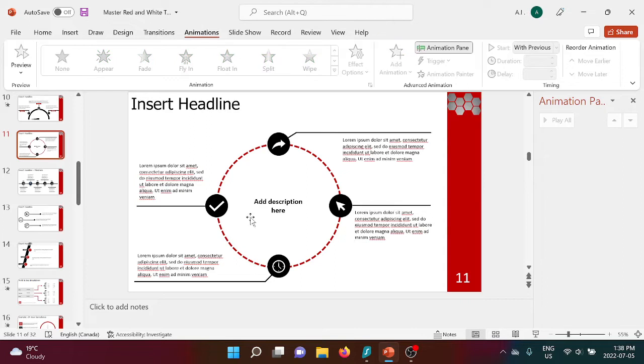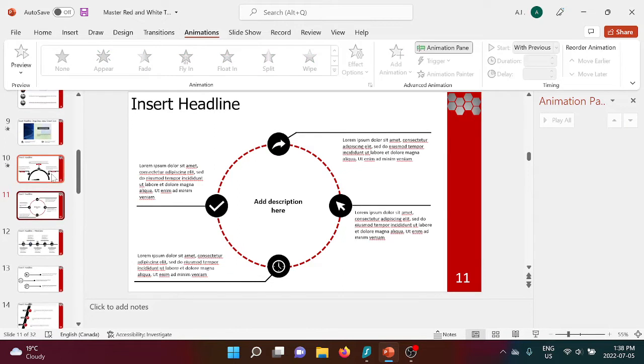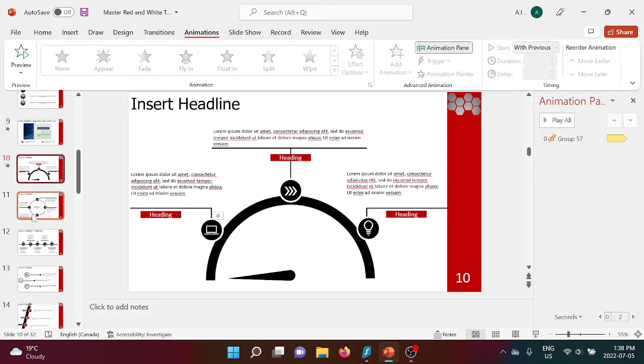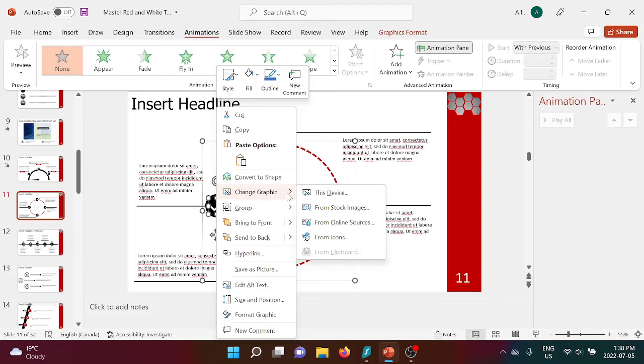And so a quick note about icons. So wherever you found icons, right? So for example, in this slide and this slide, all you have to do is click on the icon, not the whole thing. Make sure the icon is selected. I'm just going to do right click. I'm going to go to change graphic. Then I'm going to do from icon.